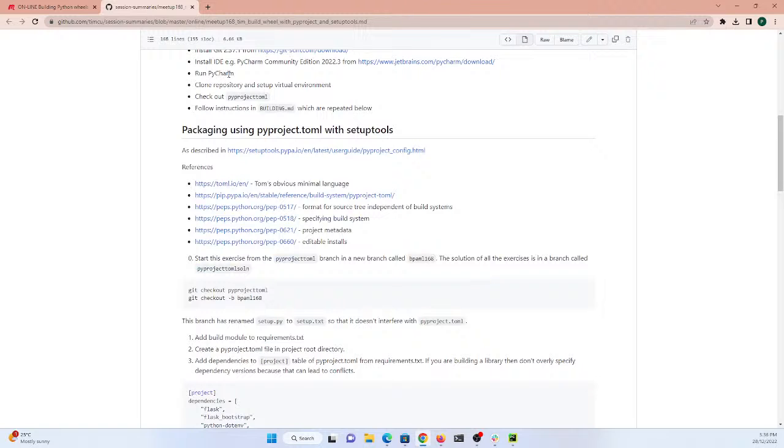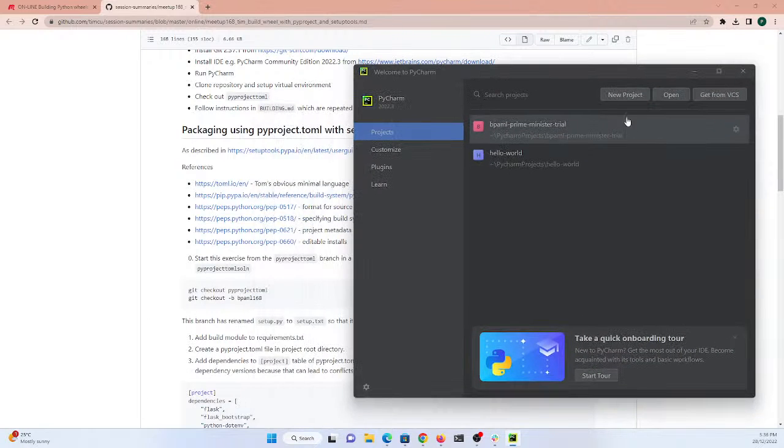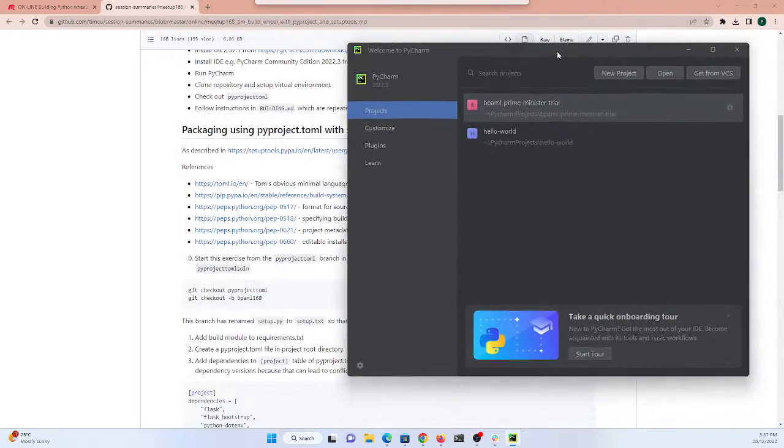Okay, so we're going to run PyCharm as our first step. I've got it here. This is the sort of thing you'll see. If it's brand new, you won't have any projects down here. You can set up a new project, or you can get one from your version control system, such as Git. That's what we're going to do today: clone the repository and set up a virtual environment.